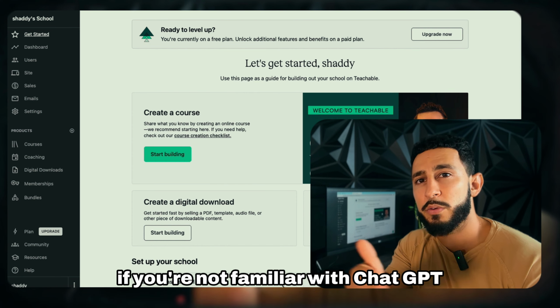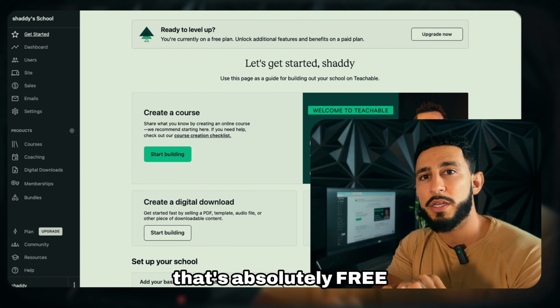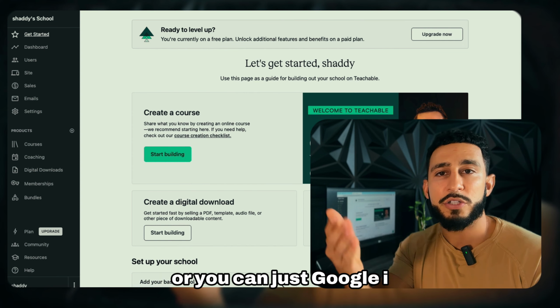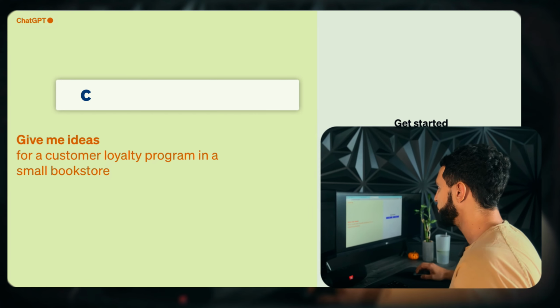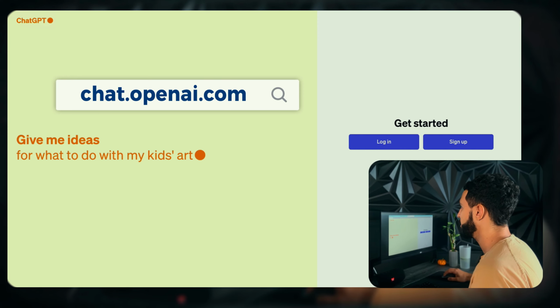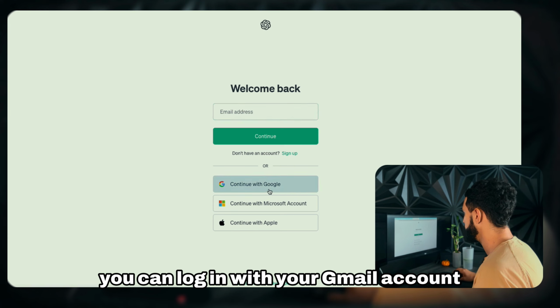If you're not familiar with ChatGPT, it's an AI software that you can use that's absolutely free. I'm going to also have it in the link down below, or you can just Google it, ChatGPT, and you'll be able to sign in and sign up for free. So this is the website for ChatGPT, chat.openai.com, and you're just going to log in here. You can log in with your Gmail account.